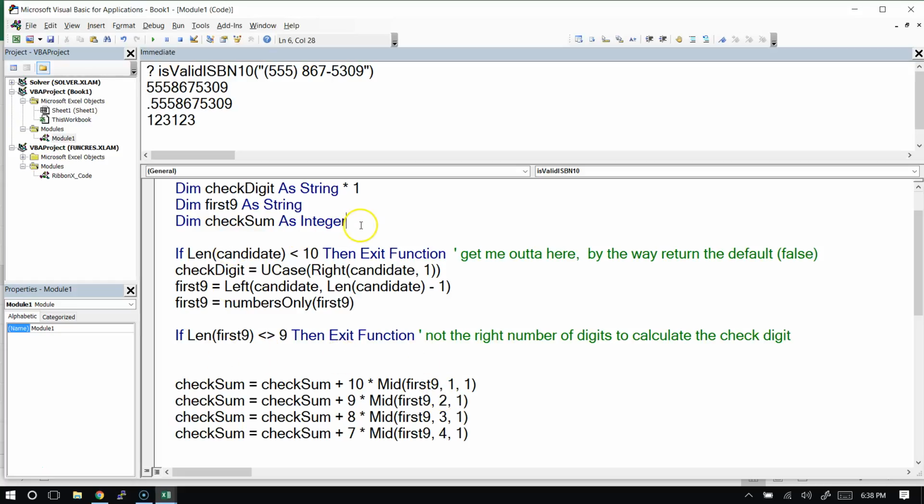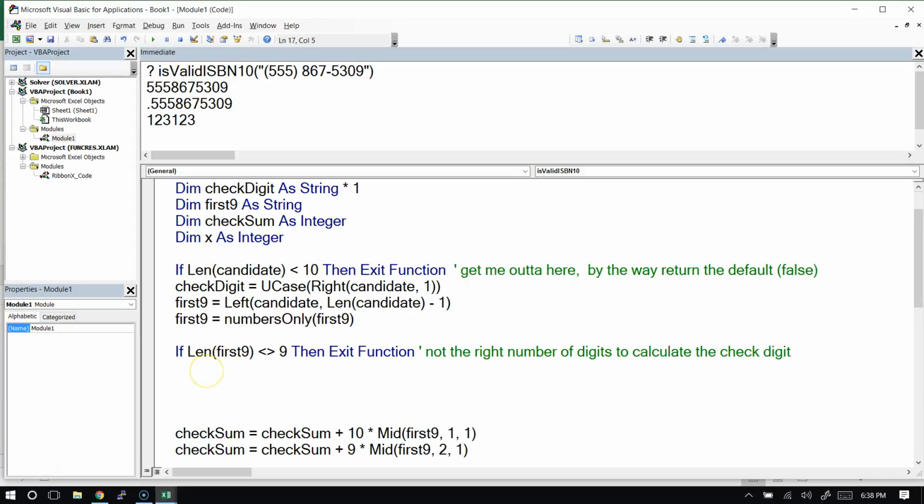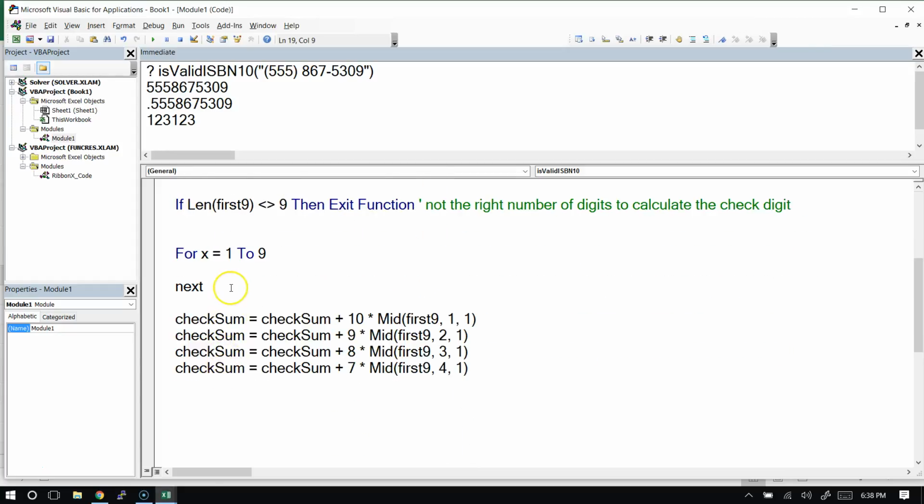So let me go ahead and declare a variable up here to control this loop, give x as an integer. Then the for loop right here, where x equals 1 to 9. I know it's going to be 9 characters. Put the next down here. Now I'm going to bring one of these in here, and let's do this one first.